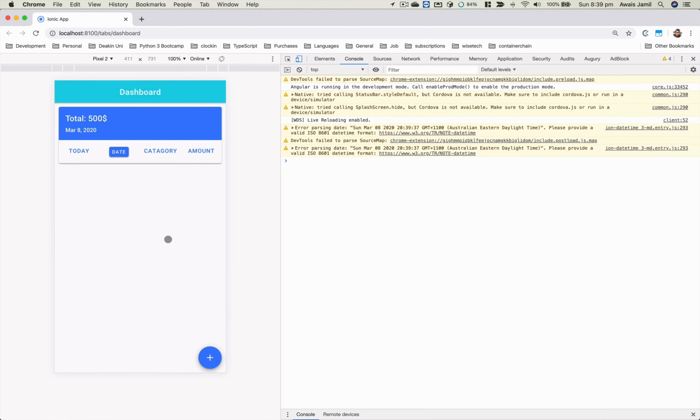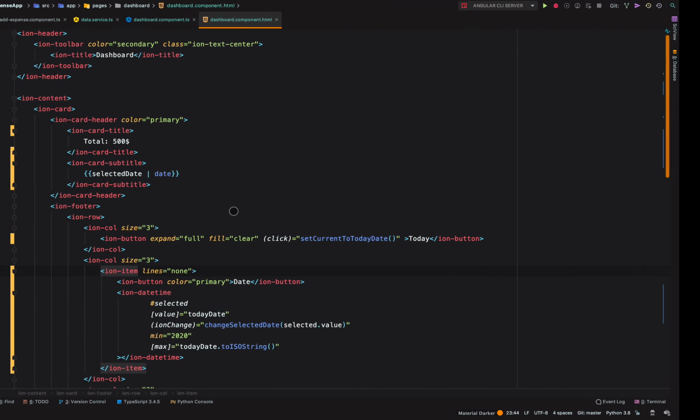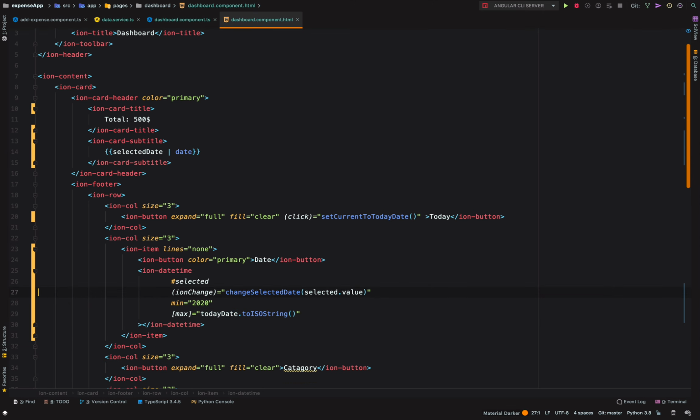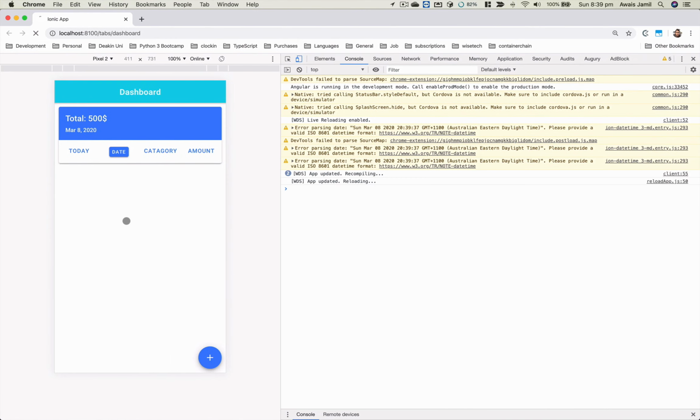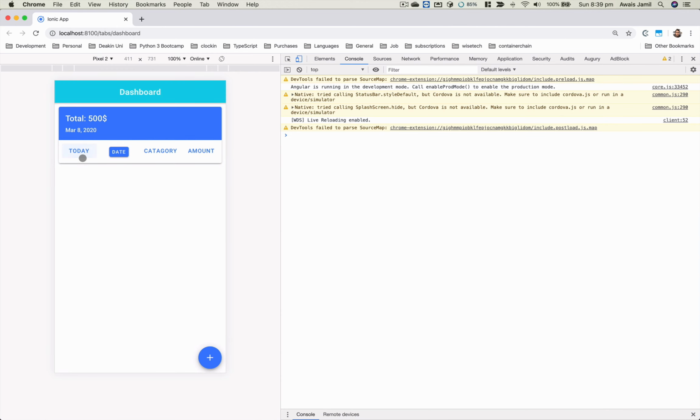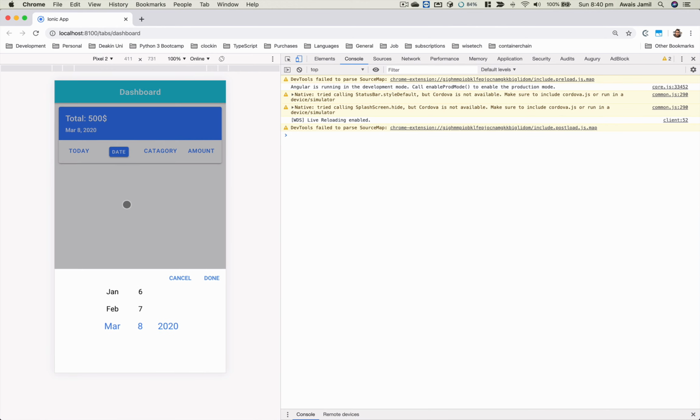It's not an error. Okay, that's a bug in the Ionic framework. So I'm going to change some stuff here as well. So value is set to today's date. We don't need that anymore, so I'm going to just get rid of that. Okay, that's all good now. So our today's date is working, our date picker is working.